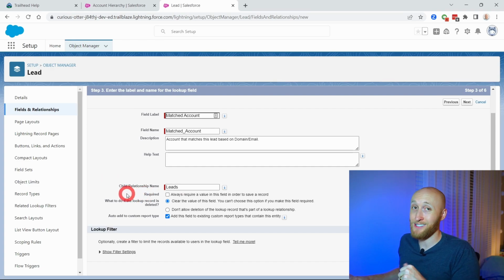We can also mark it as required. Do we want this lookup to be required whenever we look to save? This can be very important as you're making sure of data integrity. You may want to require these fields as you create this custom architecture, this structure here.